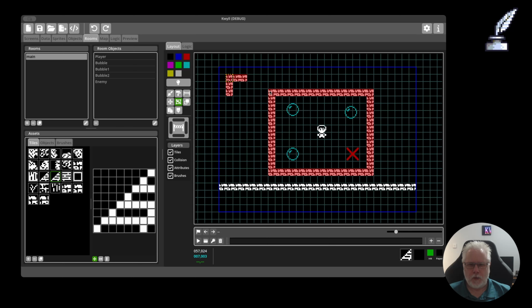It copies all of the information. So if there's colour, it'll copy the colour, collision, and the tile, and you can paste them very quickly.